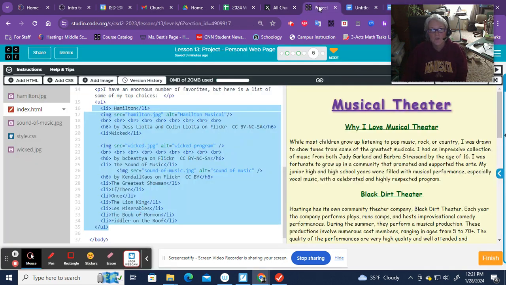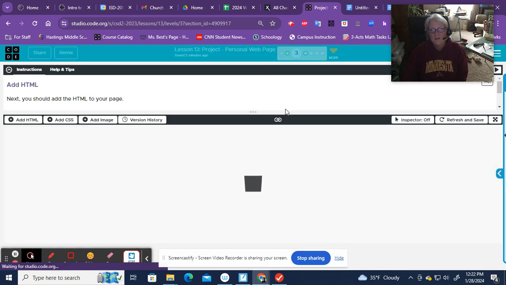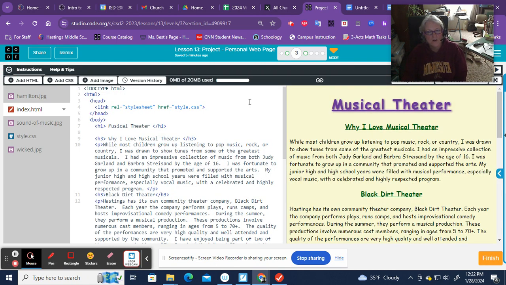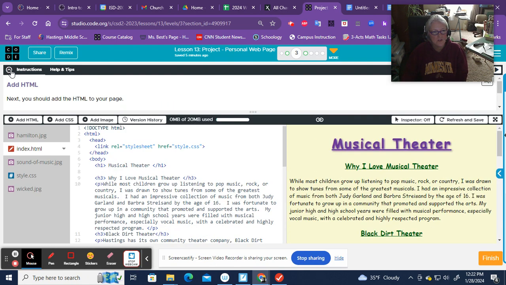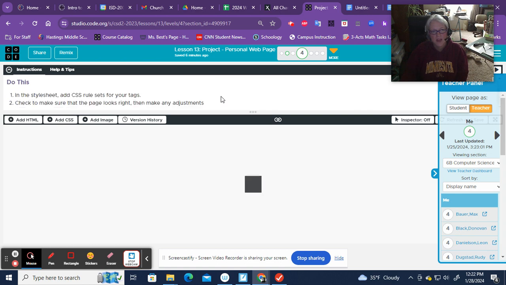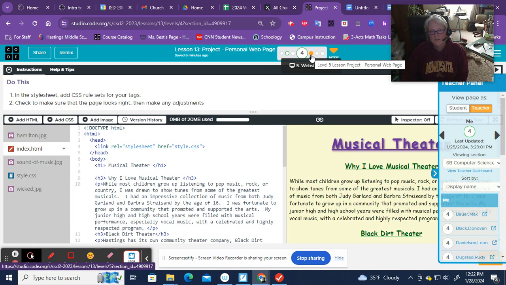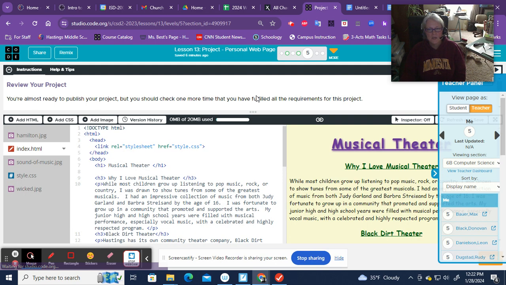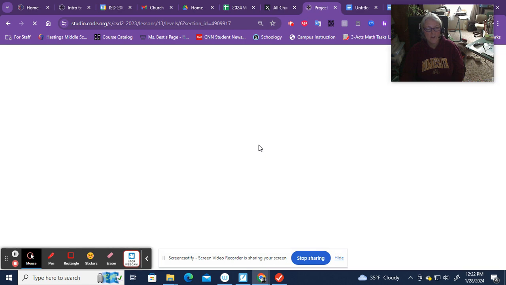And then when you get back into code.org, as you were cruising through, these steps assume you were starting over in lesson 13 and doing something new. So it'll say, all right, add all your HTML. Let's look at the instructions. Yep. Then add your style in the CSS file. And then you're almost ready to publish. Make sure you have a check of all the requirements.